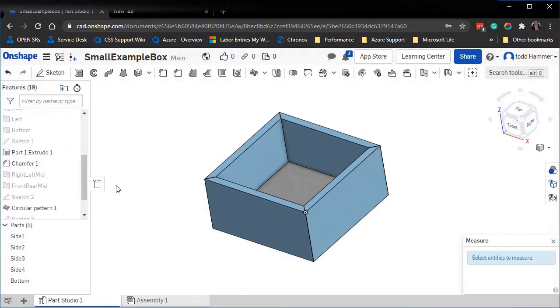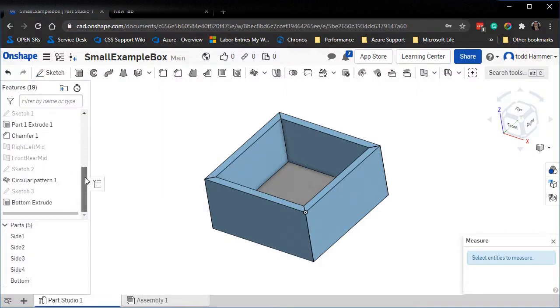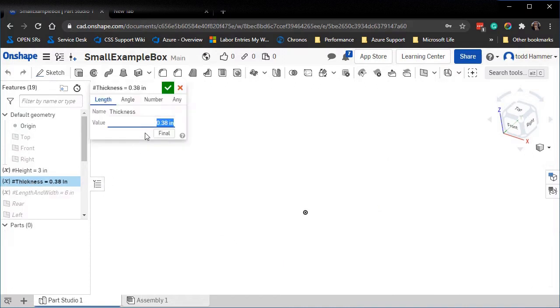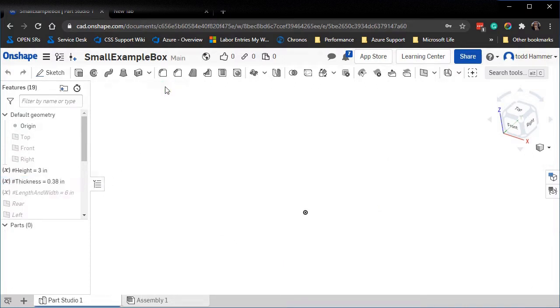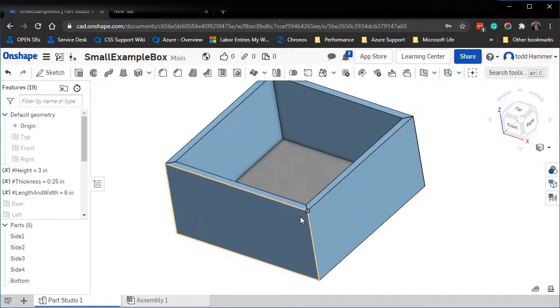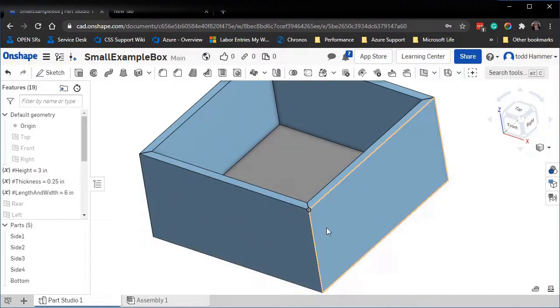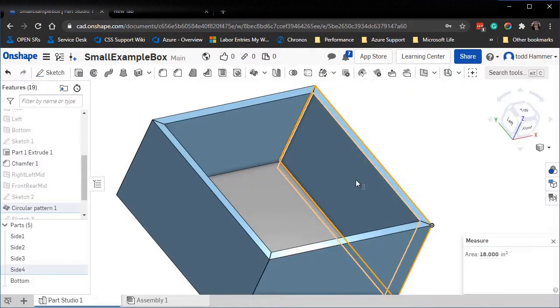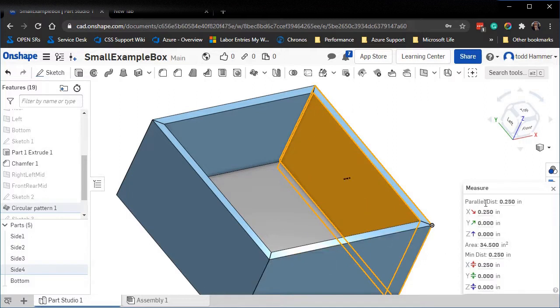Nice, right? Now we can also change our thickness. Let's come up here to thickness. Okay, I want this actually to be thinner this time. Maybe it's too bulky last time. I'll make it 1/4 of an inch. Now all of a sudden, we've got a thinner box. Let's measure it. Select that face. Select this face. What does it tell me? Parallel distance 0.25 of an inch.